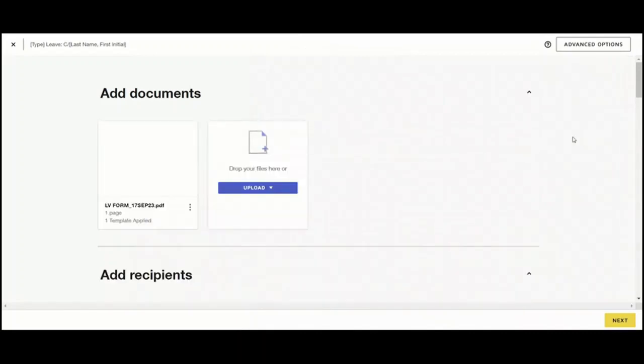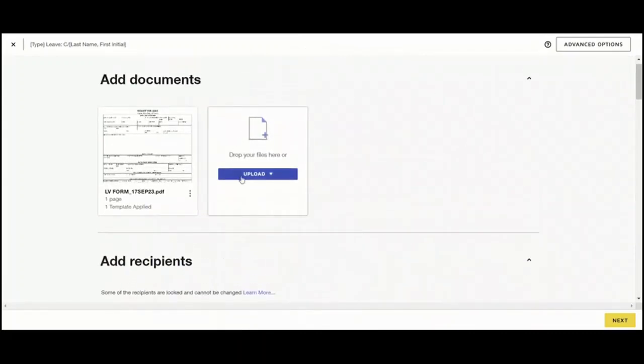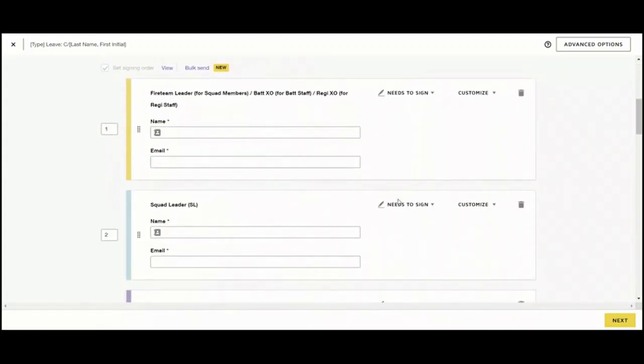and this will generate my recipients list, which is based off of my chain of command. First of all, though, if I have any documents, such as medical paperwork or academic leave verification, that I need to include with my leave form, I hit this blue upload button. Do not include general requests. We are no longer using general requests for leave forms. I will explain later.